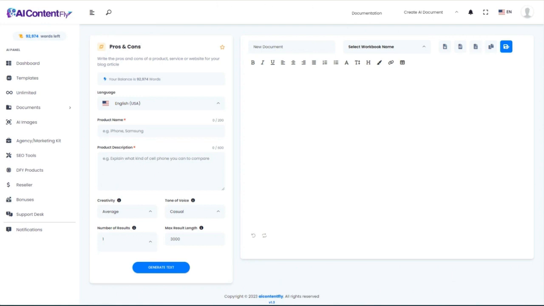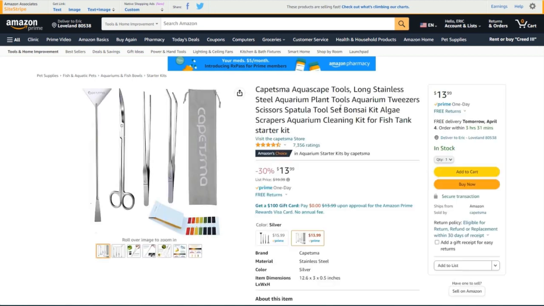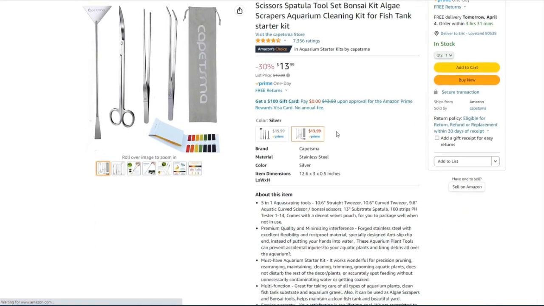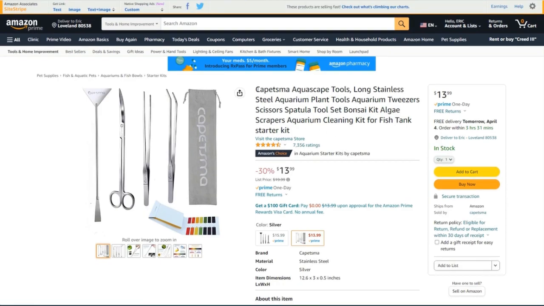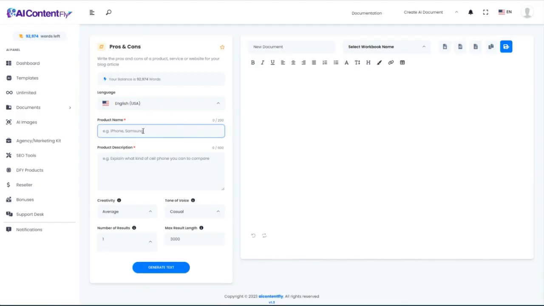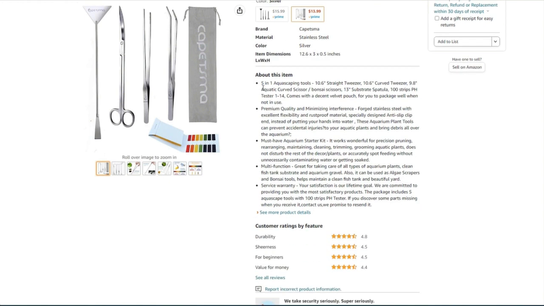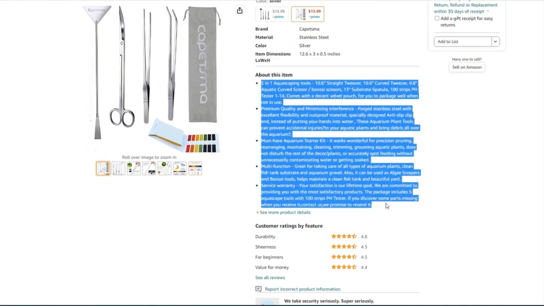So, for this one, I'm going to jump over to Amazon, and I found a product related to aquascaping, and this product has kind of a long name. I could use the full name, or I could just use part of it. I might just use that first part of the name and paste it in as the product name. And then for the description, I'm actually going to grab the description right off of Amazon as well.